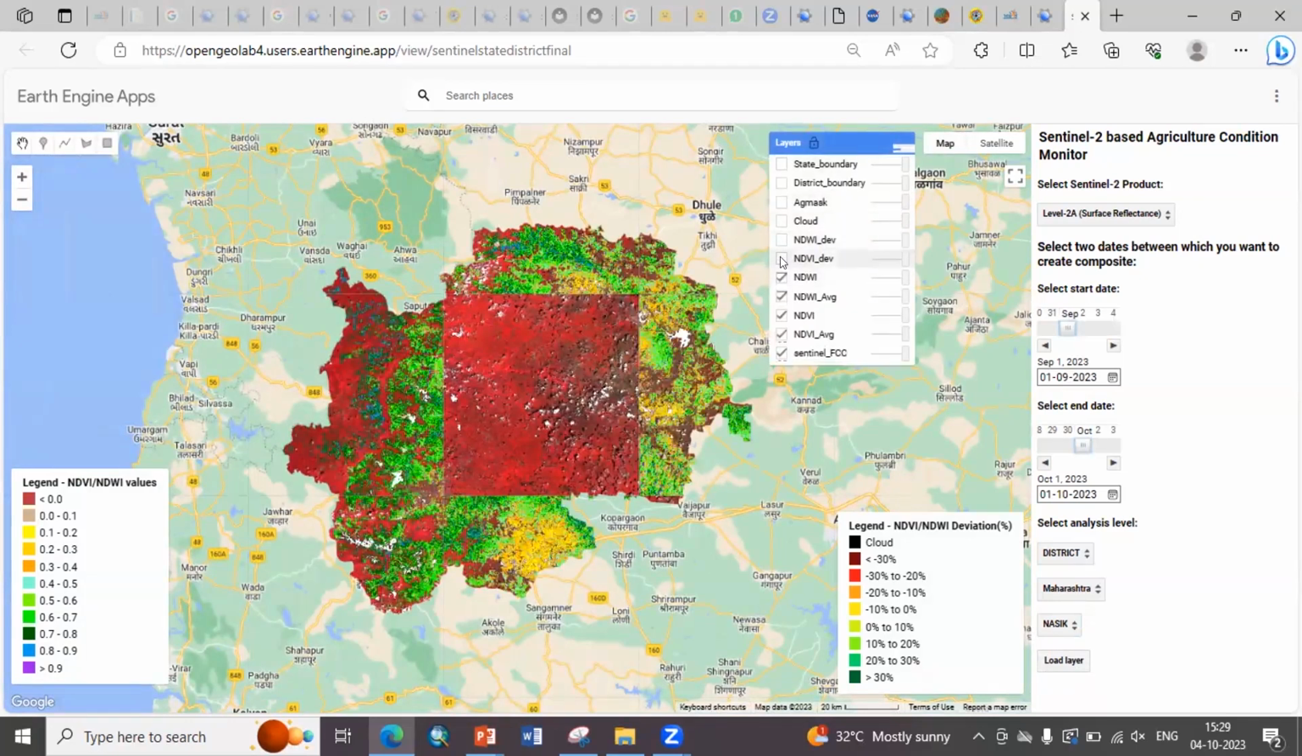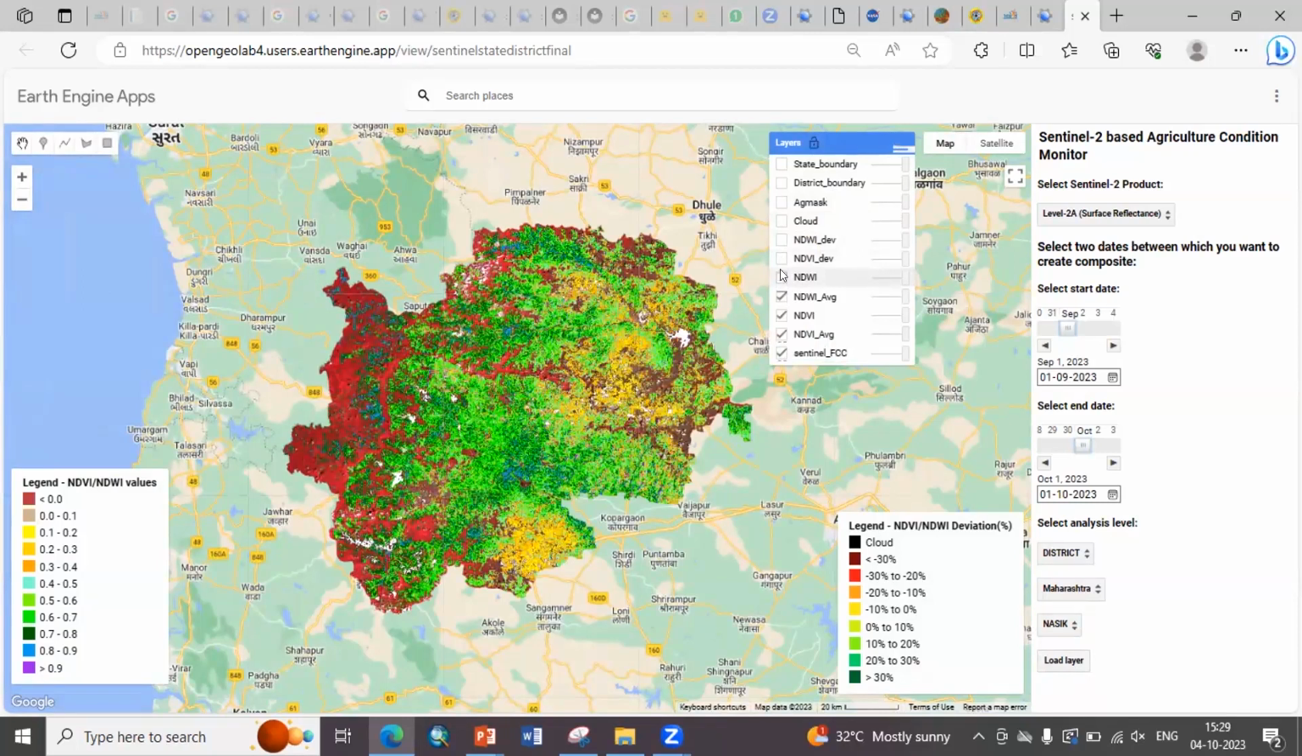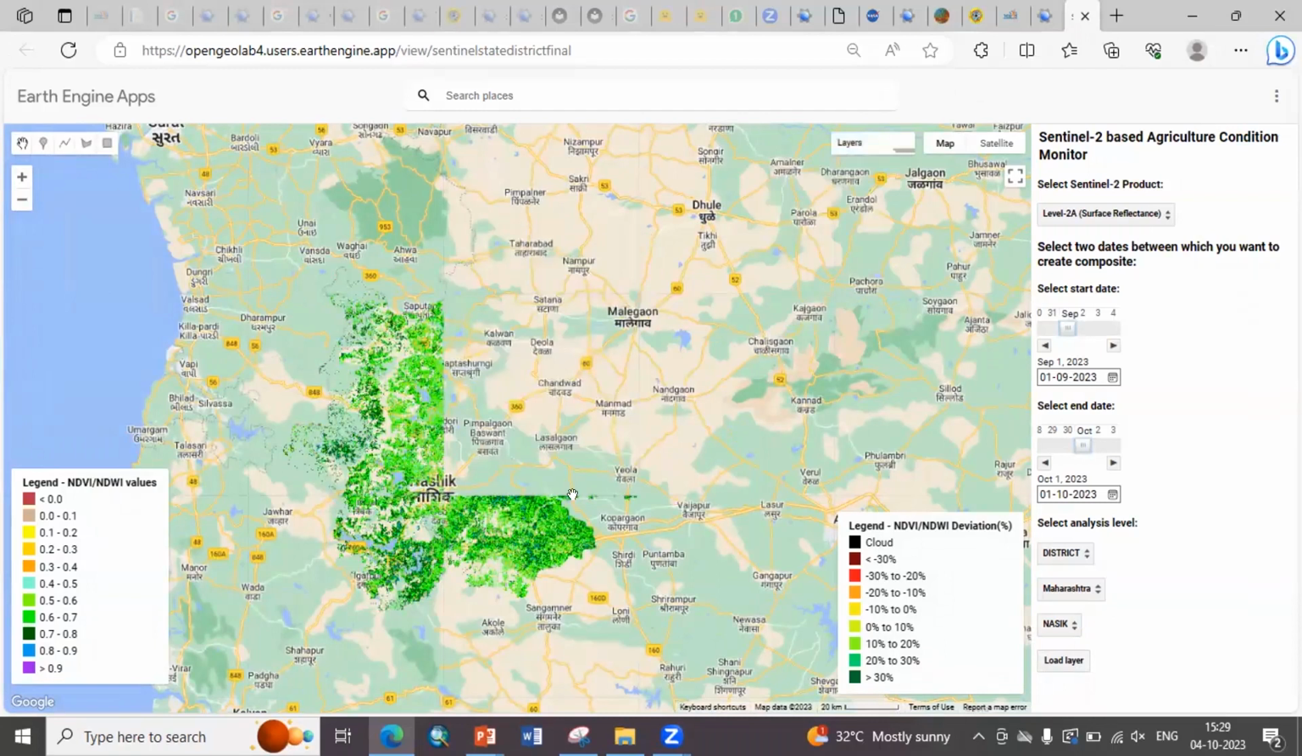Otherwise, for these kind of analyses, you need to download the data. It will take too much time. So you can see these are the areas which are having problems.